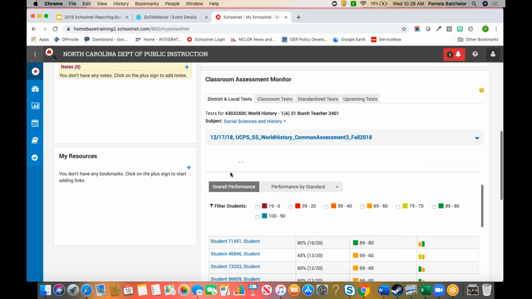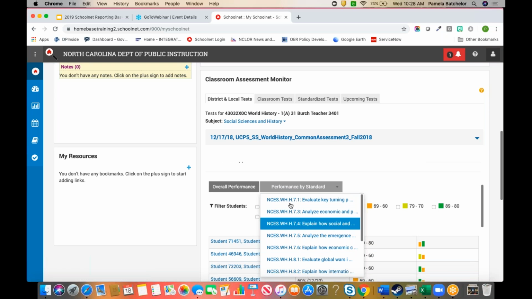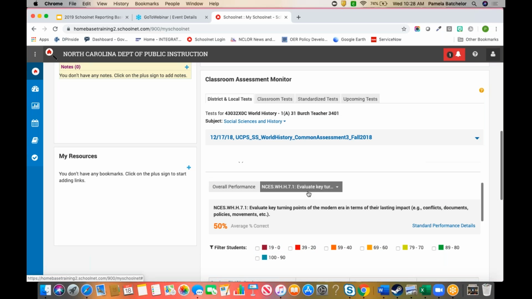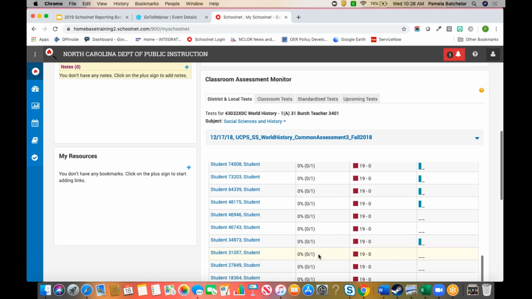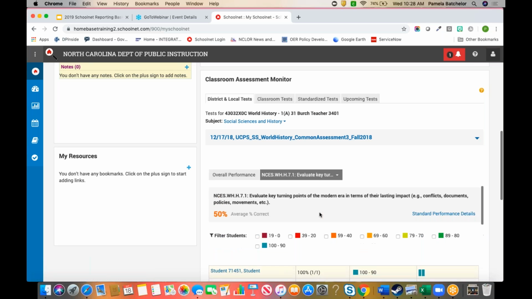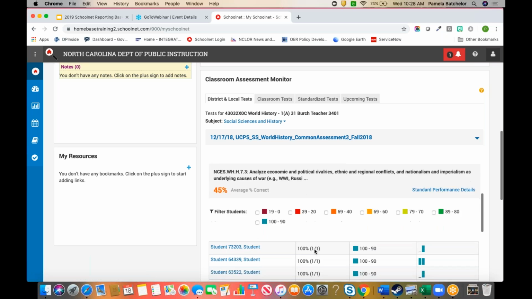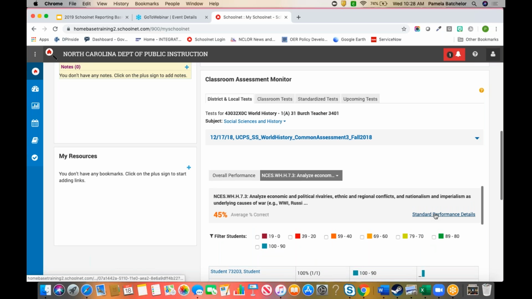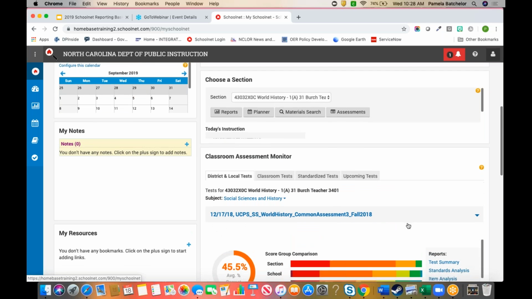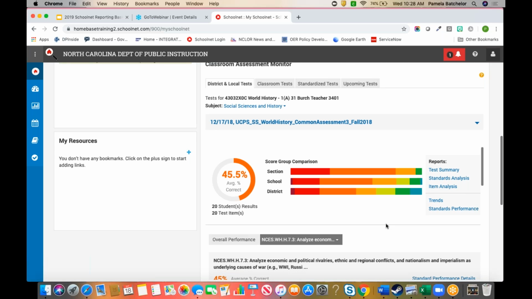You will notice too that just on the dashboard you have an overall performance, but then you also have a performance by standard. So if I just wanted to do a quick check to see how my students are doing on this particular standard, I can go ahead and generate a quick check report right there. And then if I wanted more details, I could click on that standard's performance details. All of this is right here from the home page. So Schoolnet does a great job of keeping your data right there in front of you on your home page under that classroom assessment monitor.